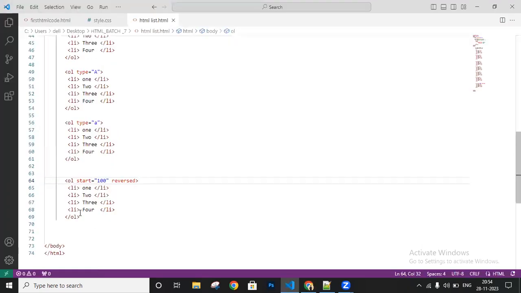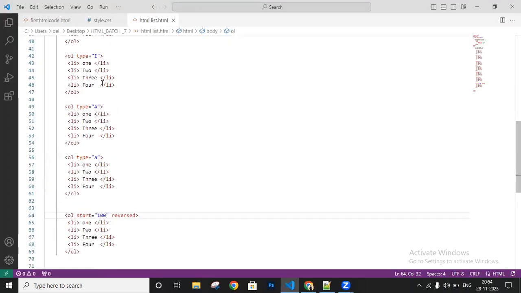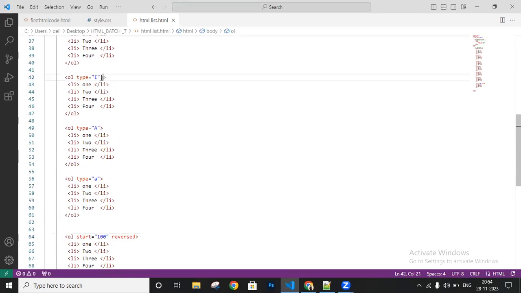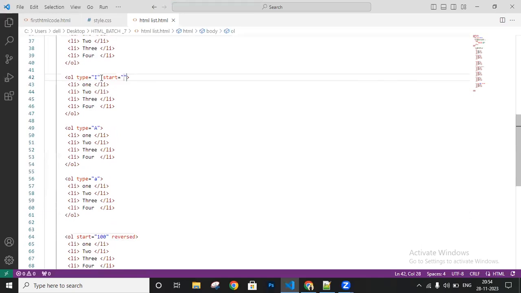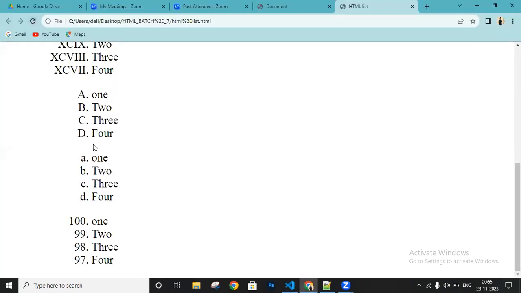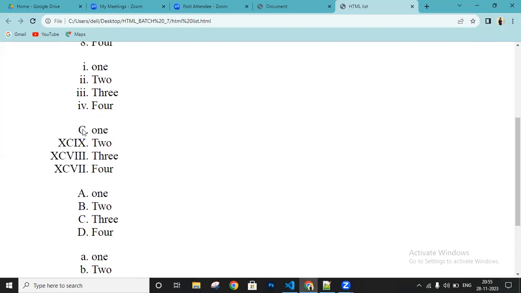Also for Roman numbers, I need to start from 100. For 100 we have C. C is the Roman numeral code. That too in reverse. Let's reload this page. See, 100, 99, 98, 97. So like this, we can print this ordered list.